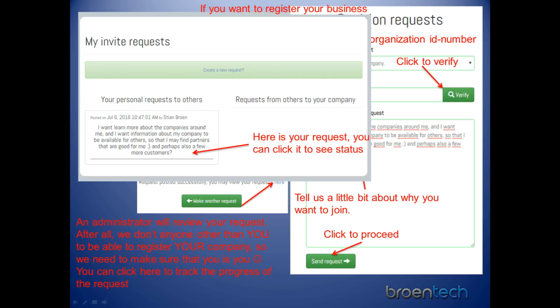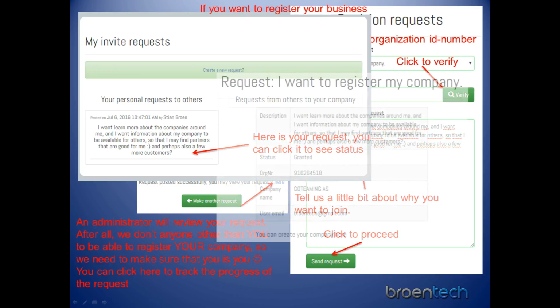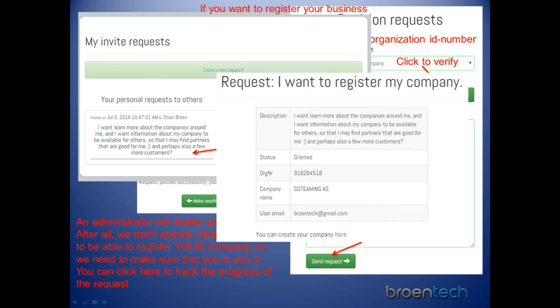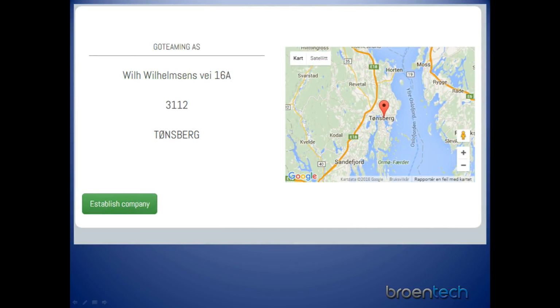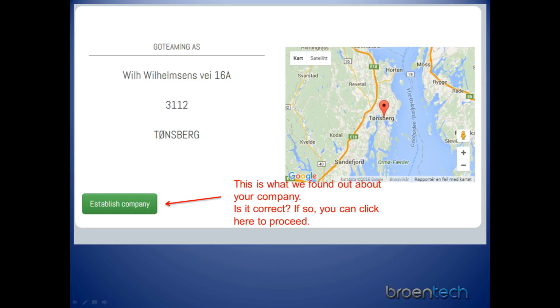If you click the link below, you get into this page where you can look at your requests, and you can click on them to see the status. Here you can see that the request has been granted, and you can click on this link to proceed to the next stage. Here is the address that we found for your business. This does look okay. If that's the case, then you can click this green button to establish the company in the database.